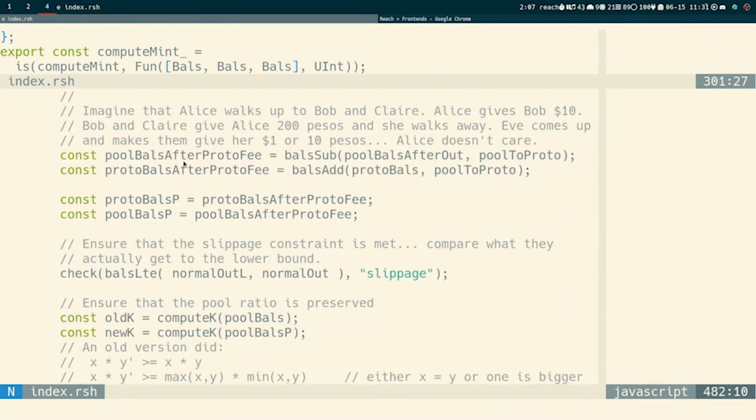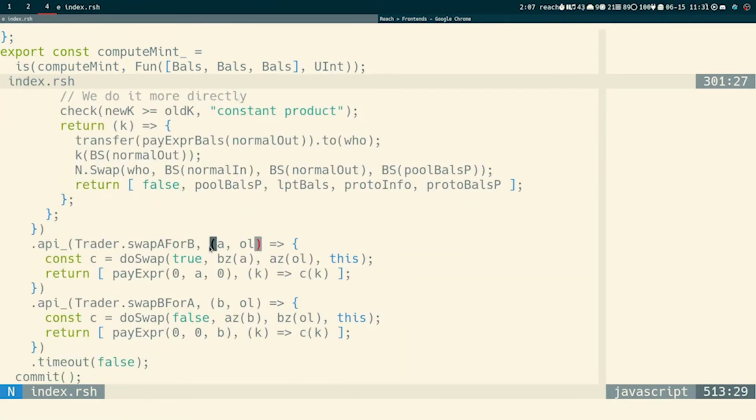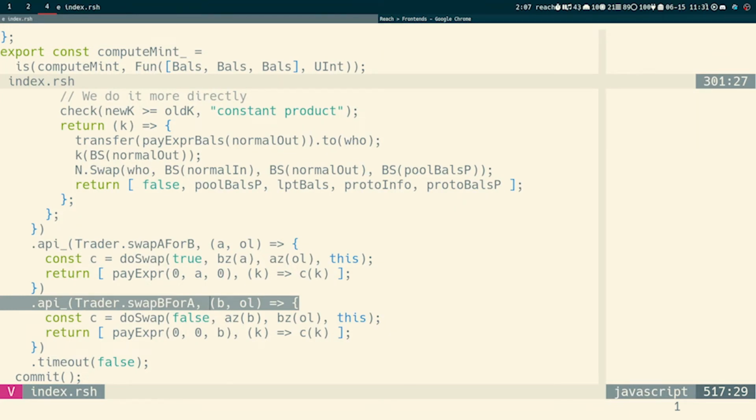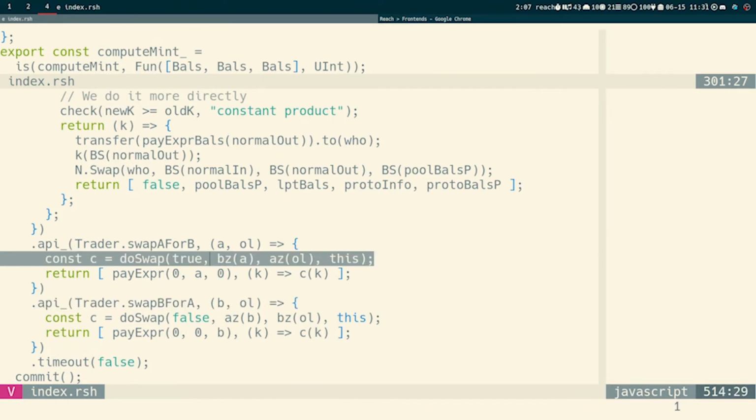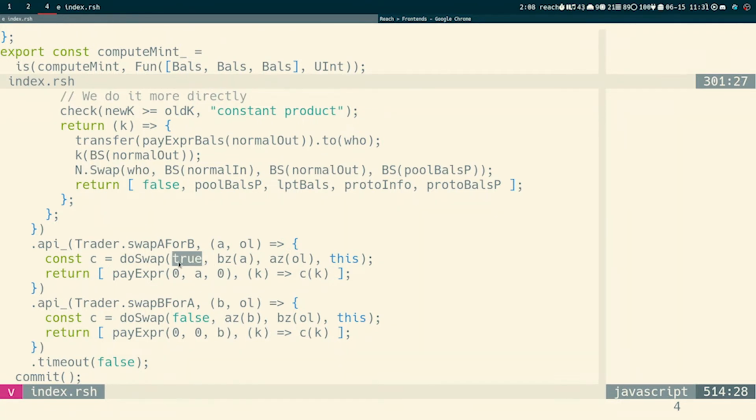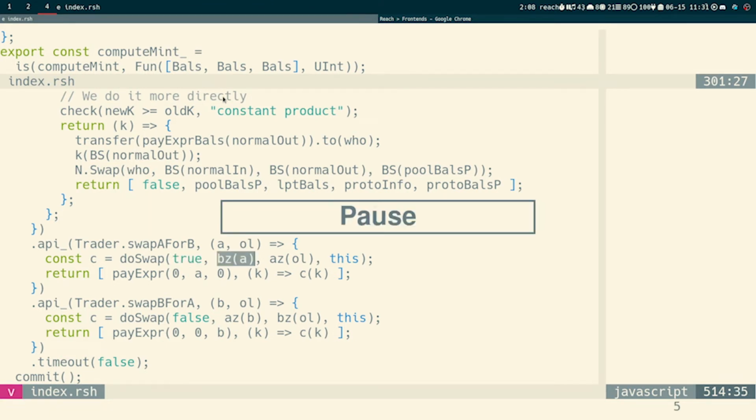Now the swaps, because there are 2 different functions, swapping A for B and swapping B for A, we don't want to write the code twice, so we define a function to help us. We call this function doSwap. What does doSwap do? Of course it's going to do the swap, and it's going to take a variable that says whether we're doing a swap from A to B or B to A. And one of the things that we do is we make it so that most things are the same between the 2, but some things are different, and this bool is for the different thing, but we unify them. So like this thing BZA, what does it do? I'll show you.